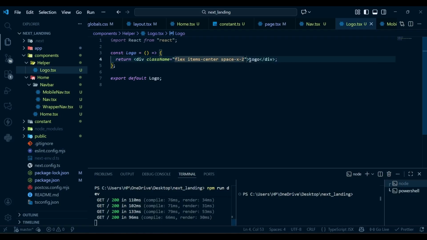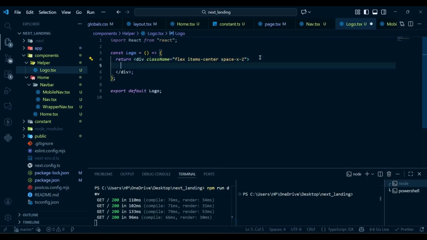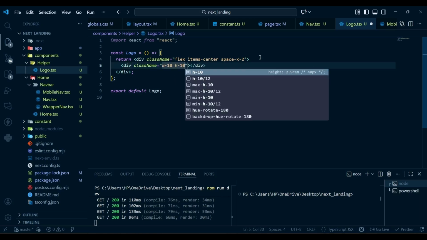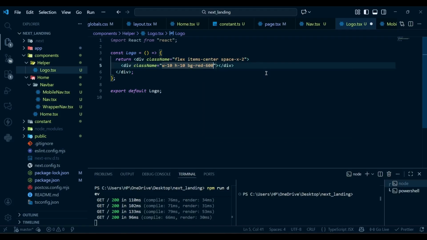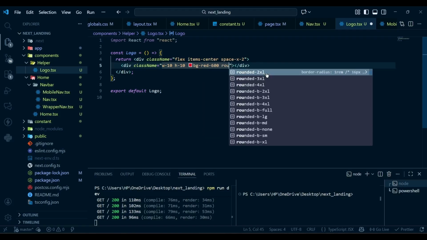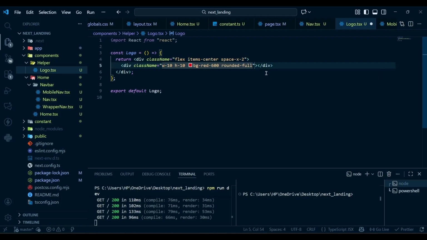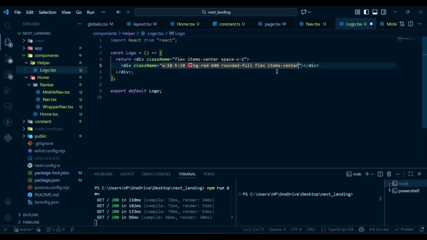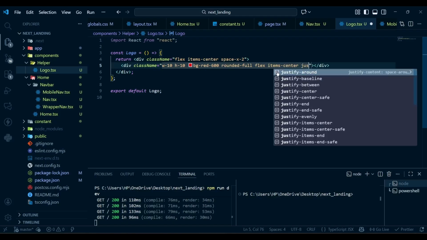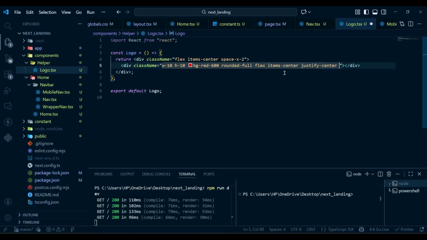That's it. Now inside this div we'll have another div with class name of width 10, height 10, bg red 600, rounded full, flex, items center, justify center, and flex will be in the column direction.